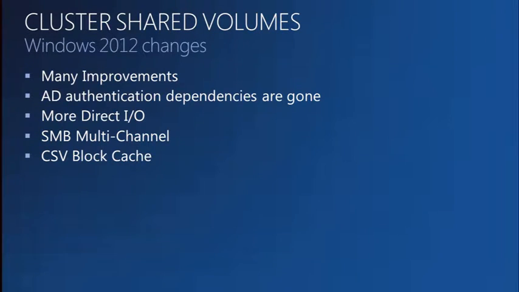So now all the nodes in the cluster access the CSV using computer accounts, local accounts, and they do all their auth within themselves. So all of those weird issues we used to see where latency would cause the CSV to do weird things, those have gone away. The other thing is there's a lot more direct I/O.